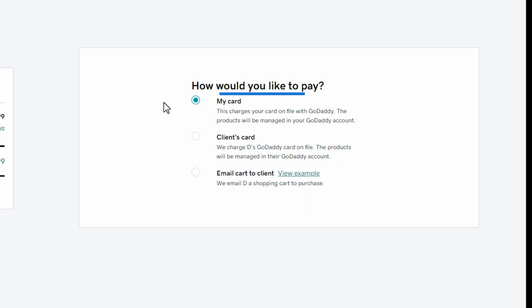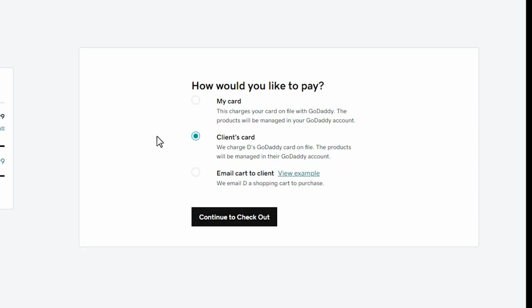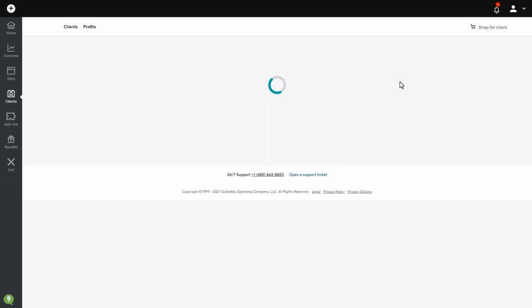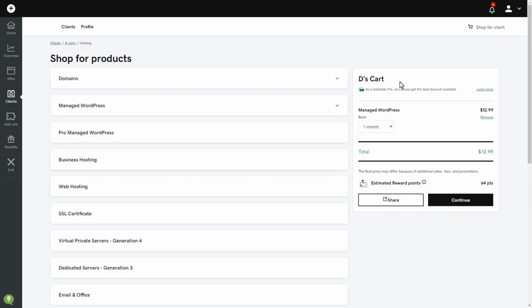The My Card option will charge your card on file with GoDaddy, and the products will be managed in your GoDaddy account. Client's Card option will charge the card that your client has on file with GoDaddy. The products will be managed in their GoDaddy account. Click the Continue to Checkout button to be taken to the final checkout screen to complete the transaction. In order to have this as an option, you will need the Delegate Access Manage Products and Purchases with your clients.